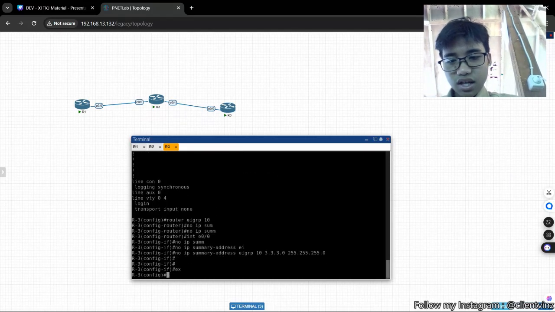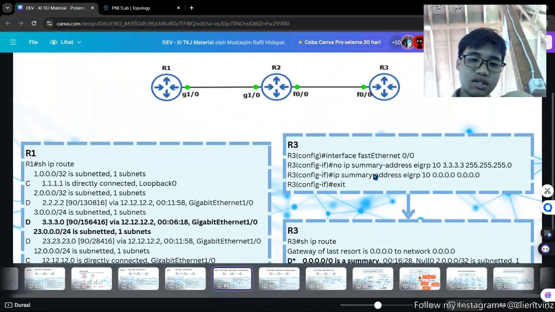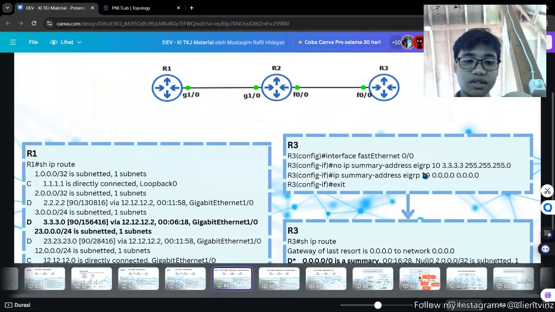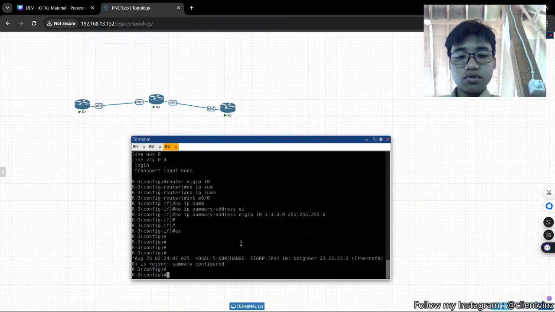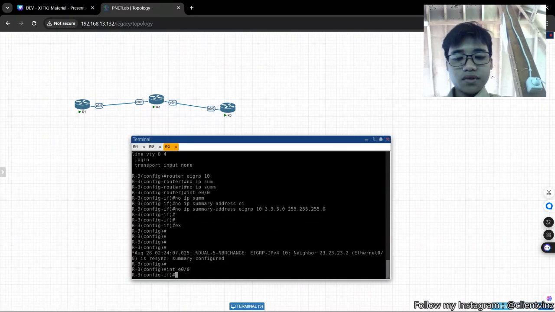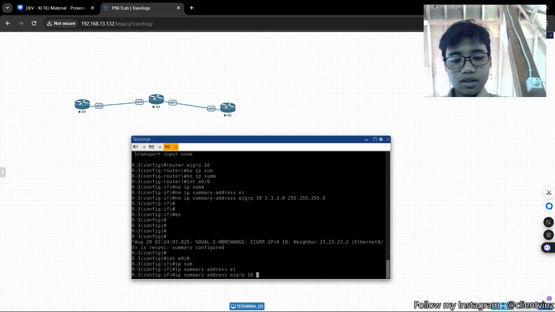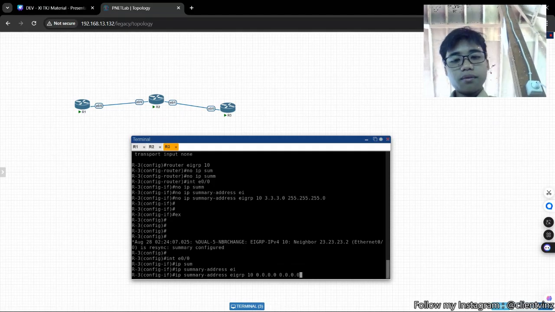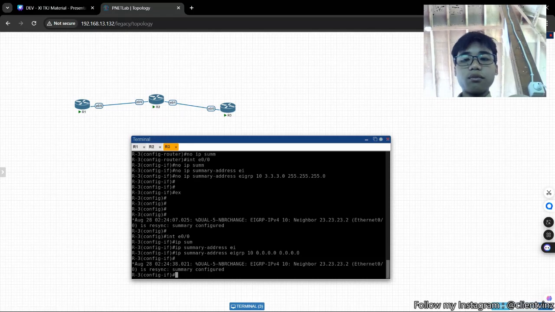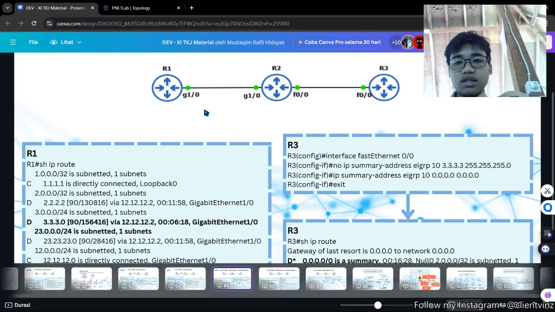Okay, enter it, and now we make the configuration of the IP summary address EIGRP 10 0.0.0.0. So it is the same, but the IP address is different, only that matters. IP summary address EIGRP 10 0.0.0.0 0.0.0.0. So it will have the same configuration as the summarization before in lab 8.